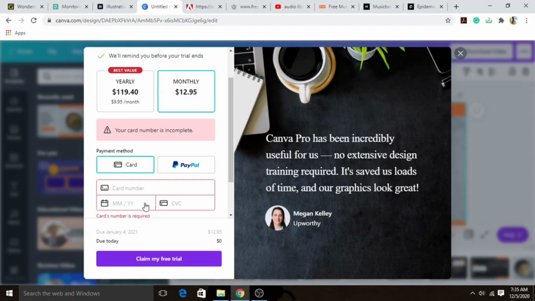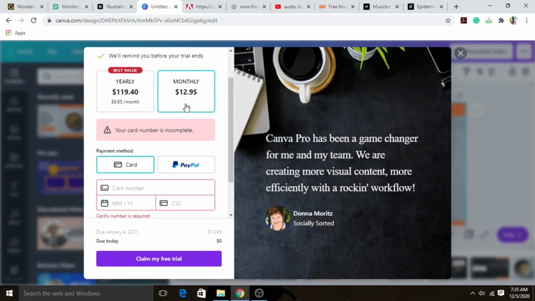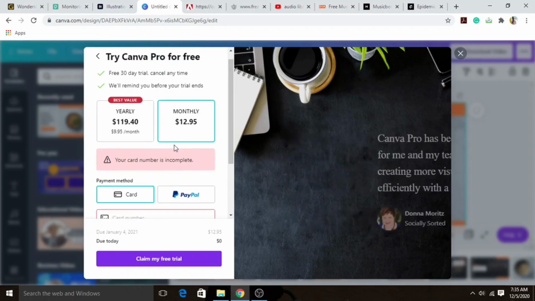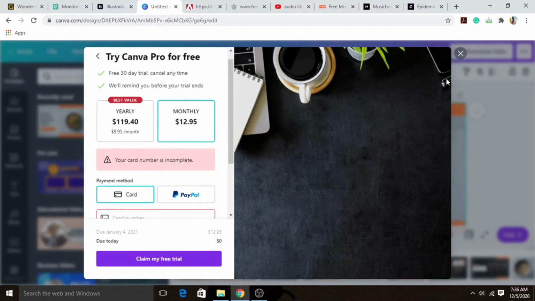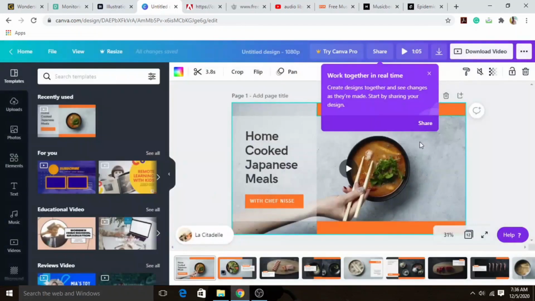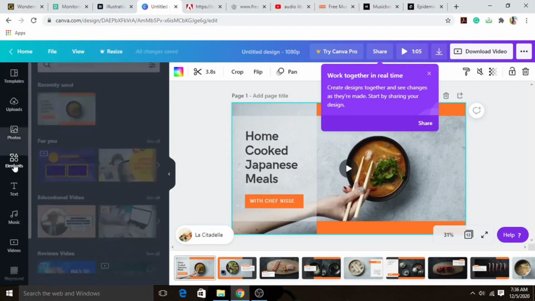So a word of advice, you might want to remove your card if you don't intend to actually go forward with the monthly subscription of 12.95. But yes, you can remove your card at any time and your 30 days free trial will still be intact, right? So that's that for Canva Pro. I have a Pro account, so I'll be logging into my Pro account from here. But I guess we understand the basic concept of importing different elements, your pictures, elements.